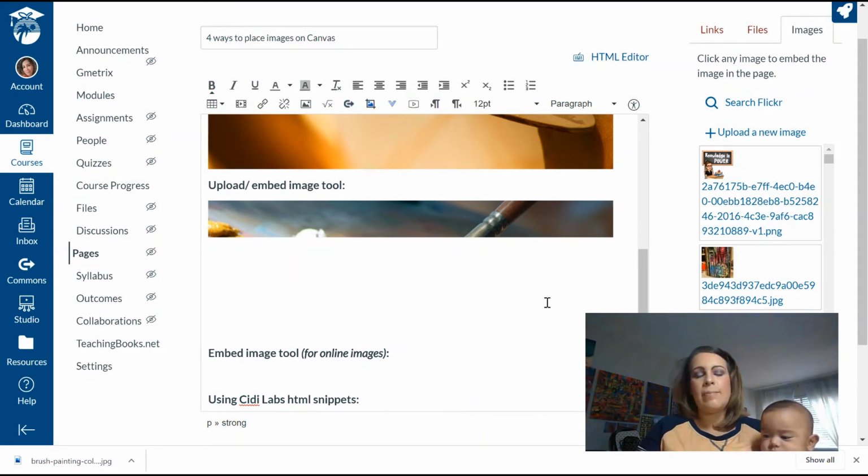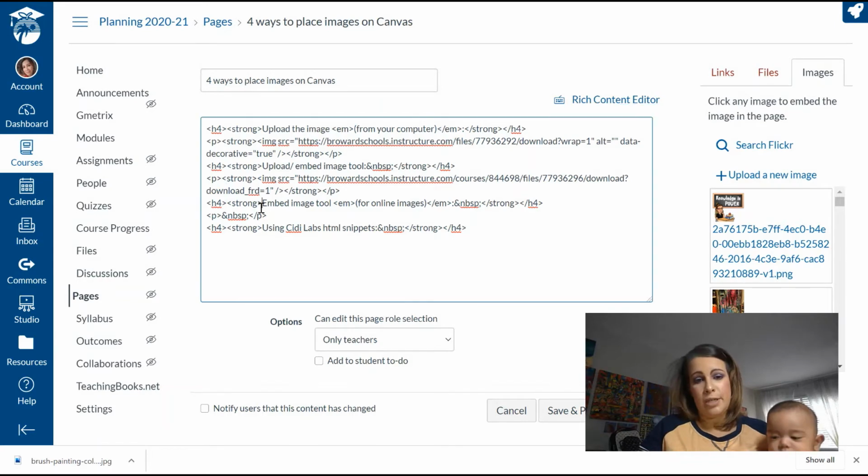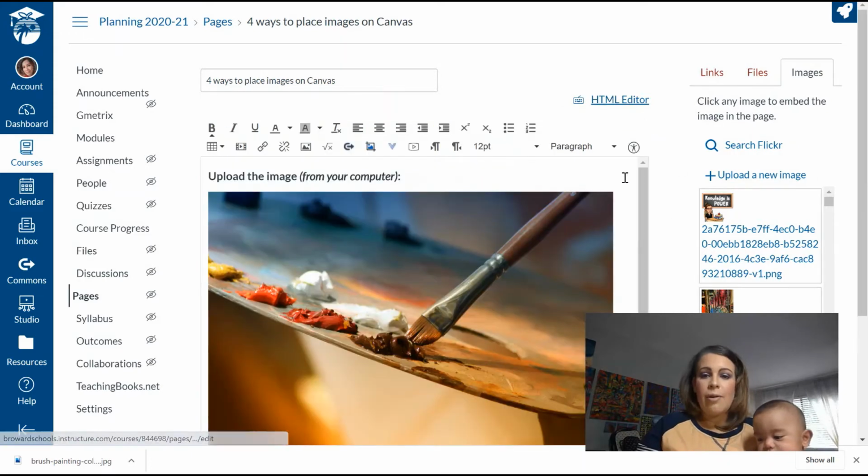So right now the image is being embedded into the assignment itself. If I go to the HTML editor, I can actually see that the image is embedded within the code of the assignment. So if I go and import this same assignment to another class, the image is going to go with it. So it's going to be visible to me and to the students. Alrighty.